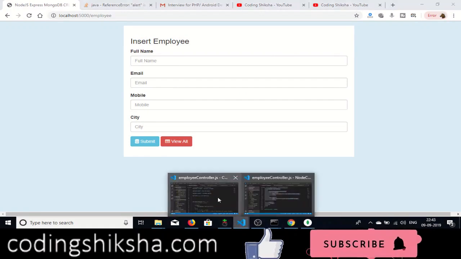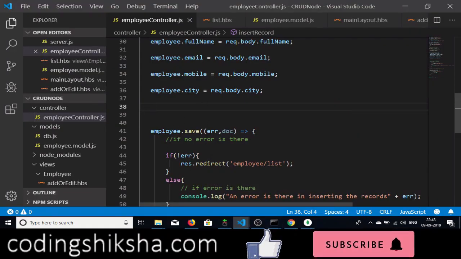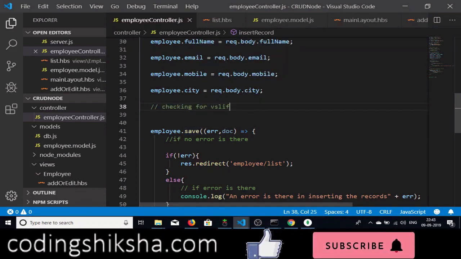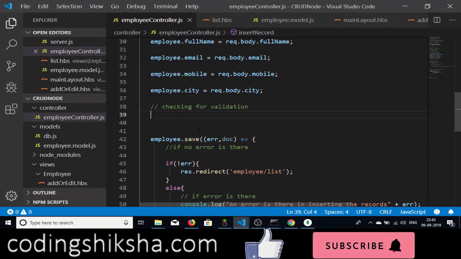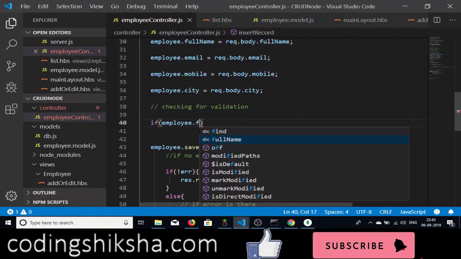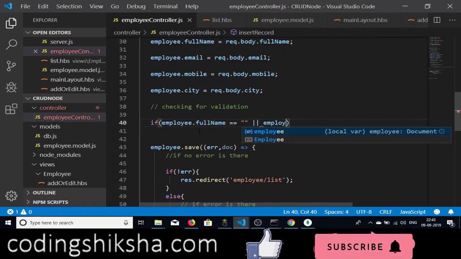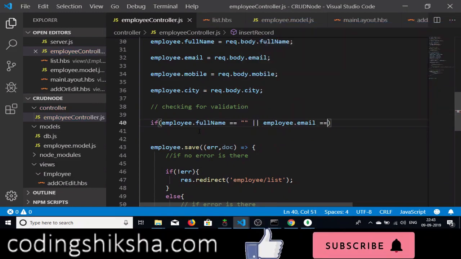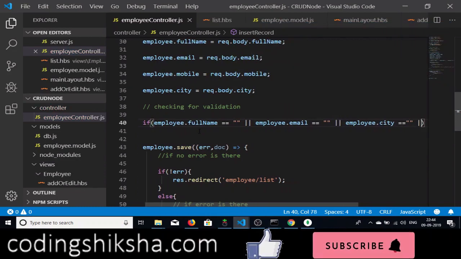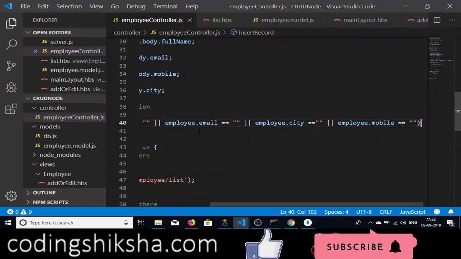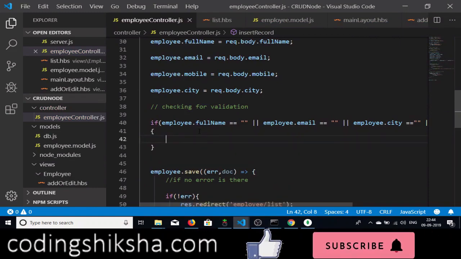So for that I can go back to the editor here, and just before you submit your details, by calling the save method, I will be checking for validation, and I will be having an if condition, if employee.fullName is empty or employee.email is empty or employee.city is empty. We will check all the fields here which are present in the form, and lastly employee.mobile is empty.